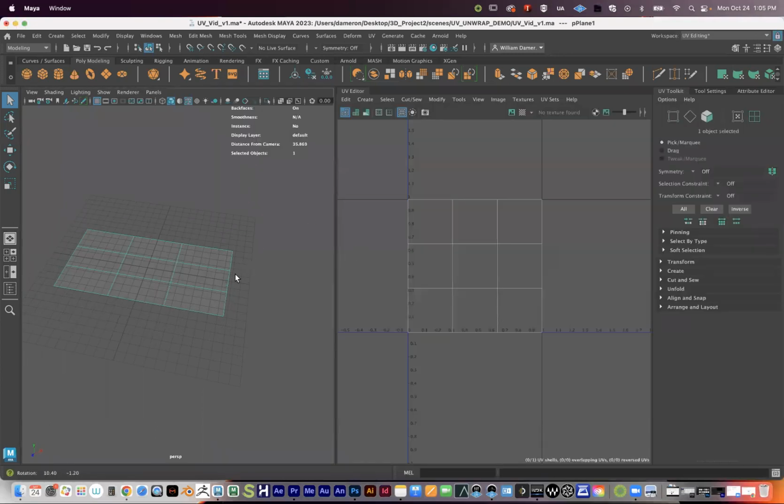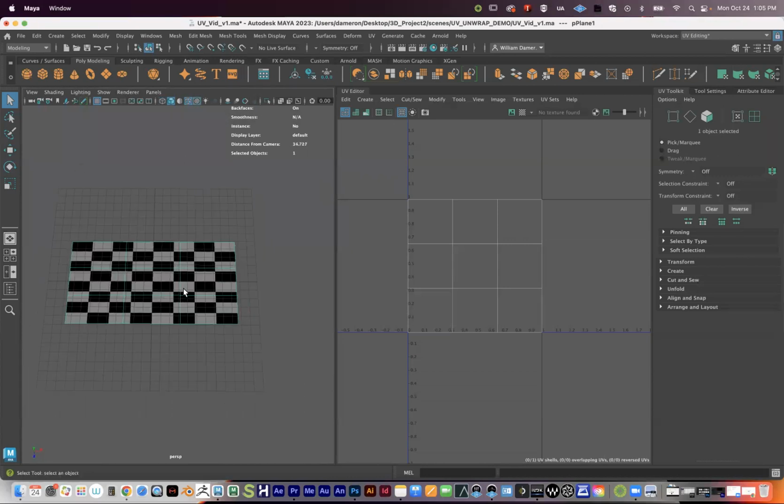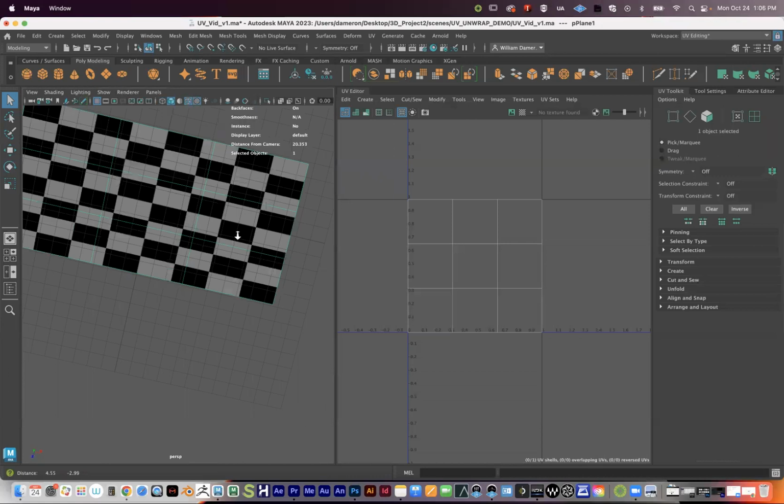And so it's like, great, we applied a checkerboard texture, but we can't see it unless we add lights and render this whole thing. But don't worry. Remember, if you tap 4, that's the wireframe preview mode. If you tap 5, it's the gray shaded mode. And if you tap 6 on your keyboard, it shows the textures on whatever object you have selected. So if you press 6, the checkerboard will show up.